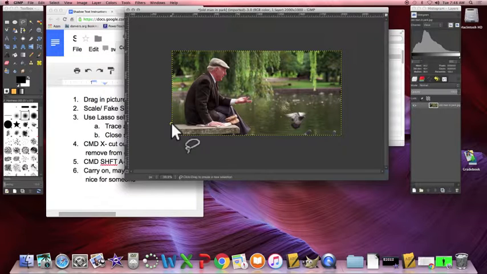Okay, so if we click, if you notice, I'm clicking all around the old man to begin. Let's see here. Now, I would much rather leave a little bit of the background around the old man than accidentally cut off his arm. You want to be safer more so than sorry.